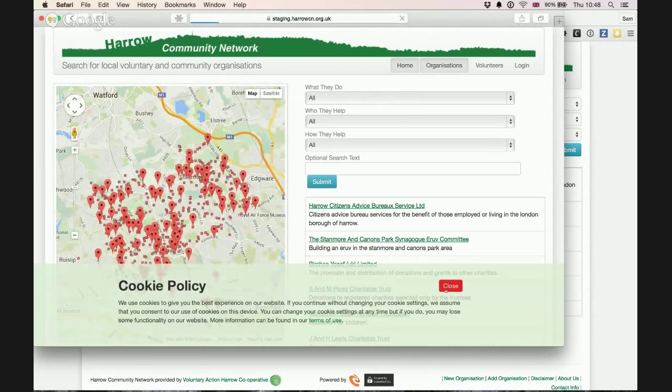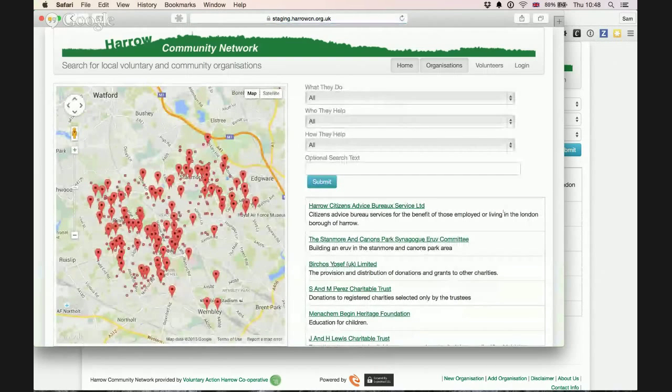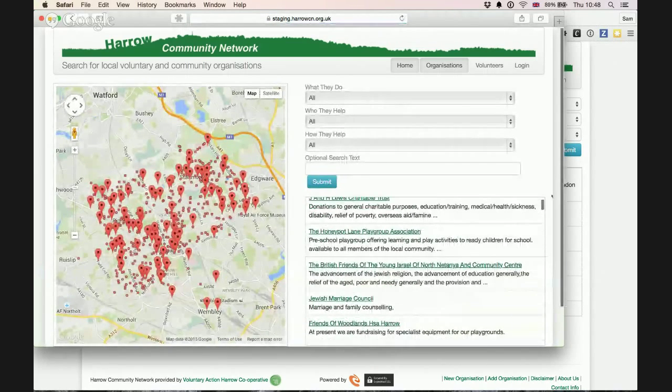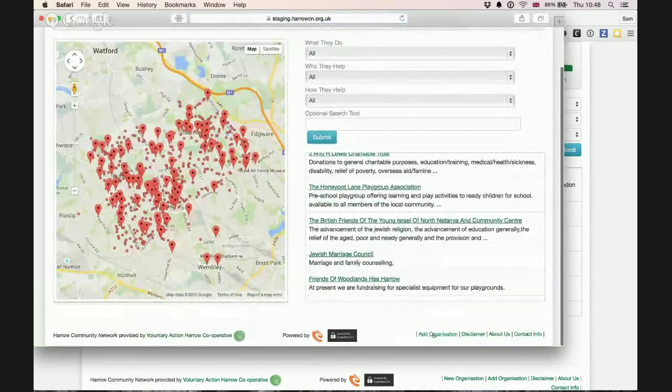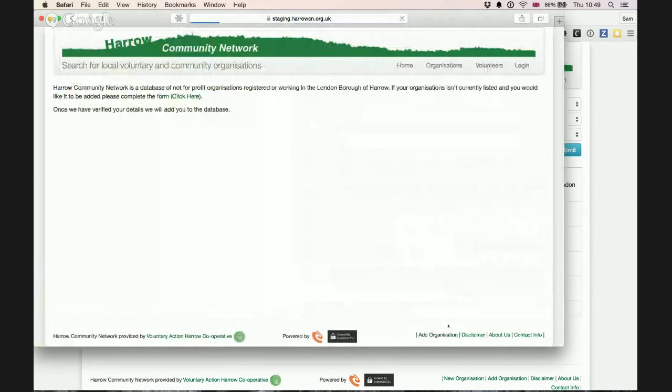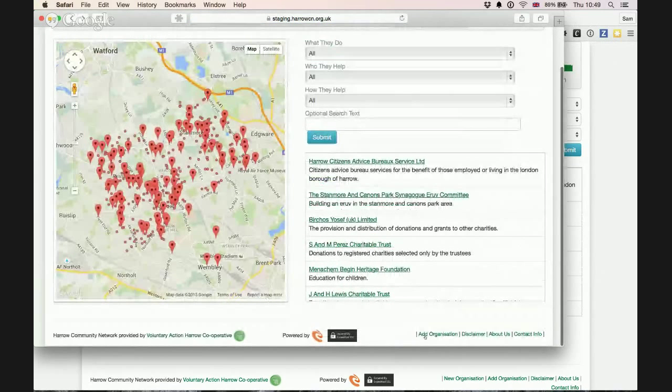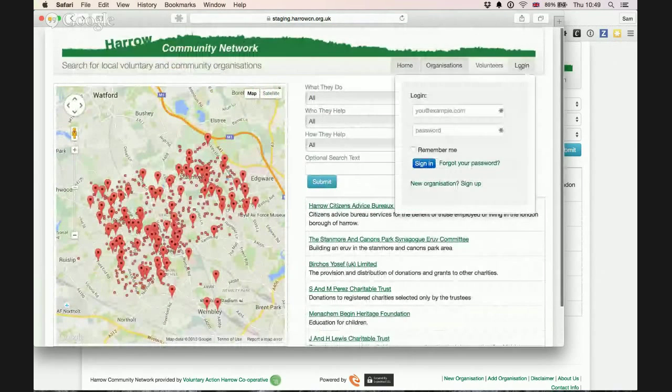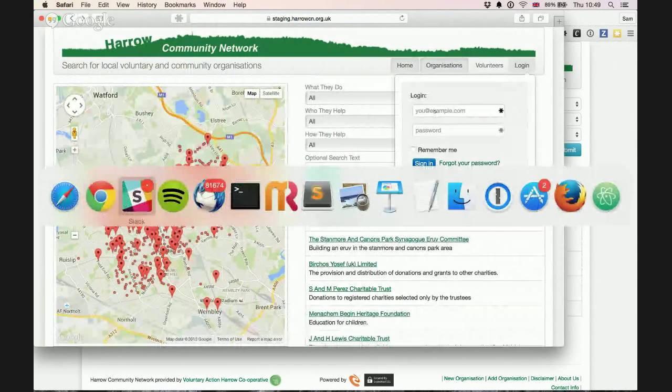So we come in on Safari, we've got the add organization. So I'm not logged in. Add organization, okay. Okay, so what is it we've done? That's interesting. Do I need to be logged in as somebody? And who did we create on that server?